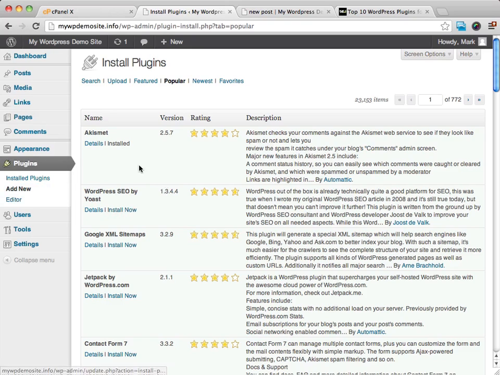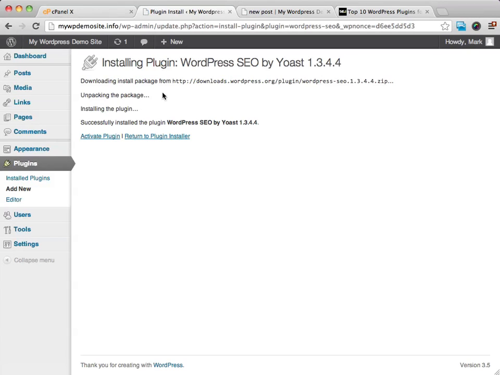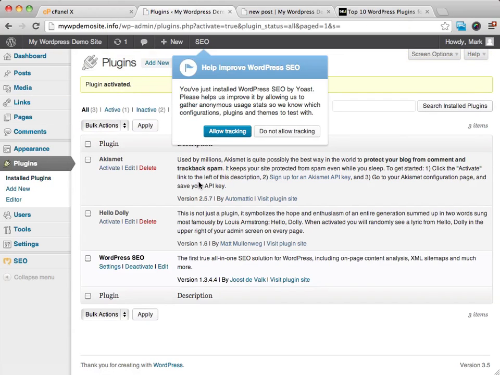So I'm going to go ahead and click on install now, and it's going to give you an extra warning and ask you, are you sure you want to install this plugin? Go ahead, click OK, and it's going to go through, unpack everything, install the plugin, and then before you can start using the plugin, you are going to have to go in and click on activate plugin. Okay, and what that's done is we've just gone ahead and installed WordPress SEO by Yoast.